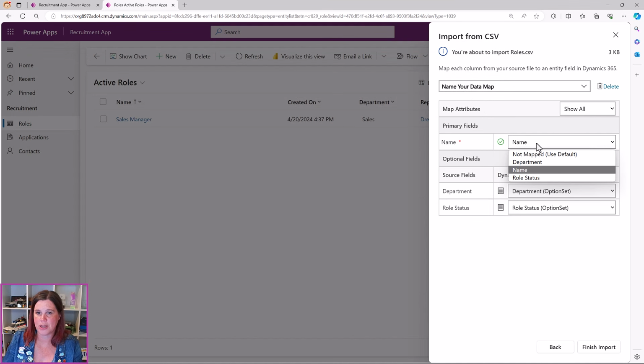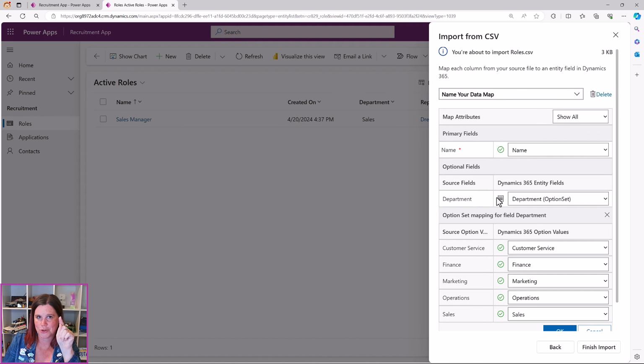So then you come along here and choose what goes where and do that mapping for you. So we've got name. The things that are these, you'll see this is a mandatory field. I have to have that one. Optional field. So these are the things that are the option set or choices. If I click on that little sort of set of choices icon, you'll see that it's mapping them all across.